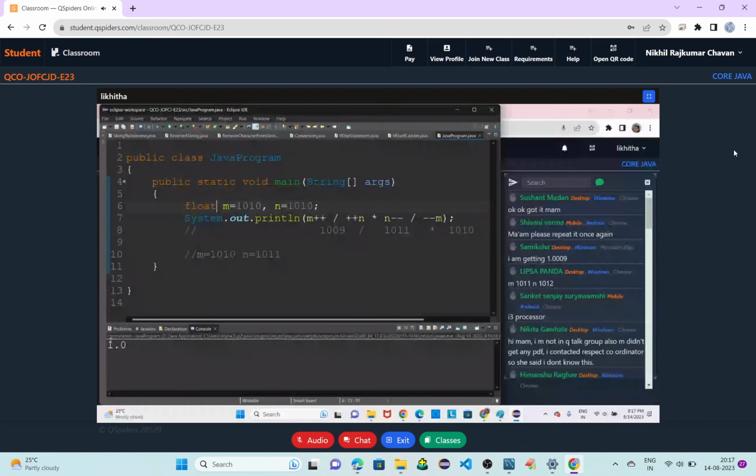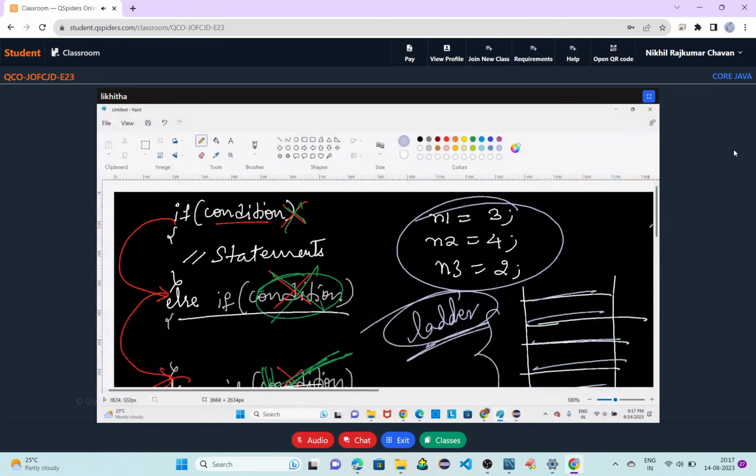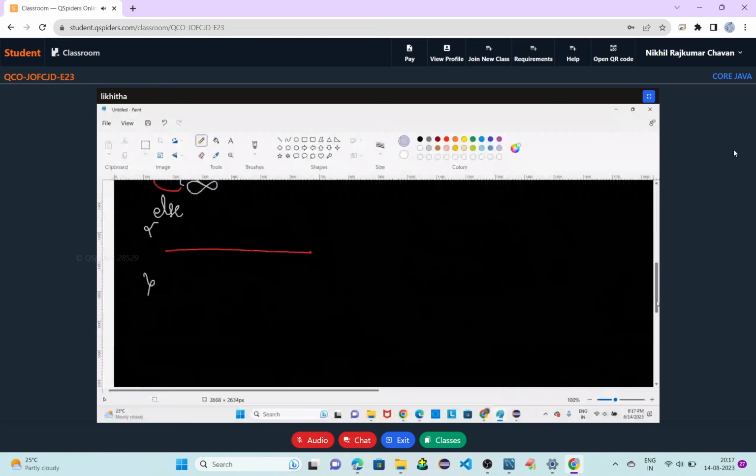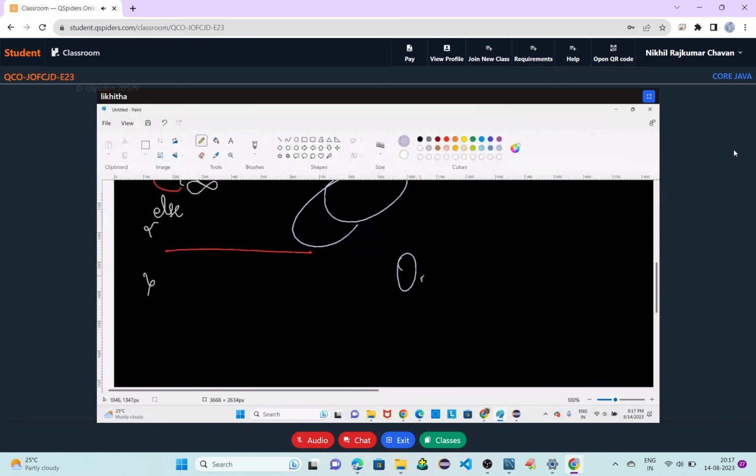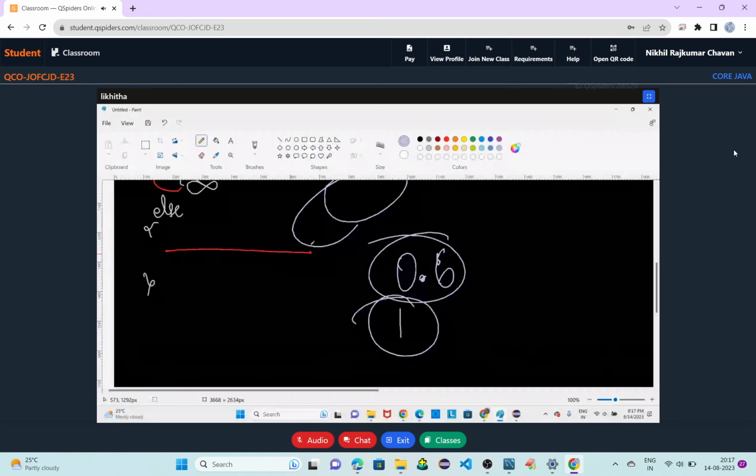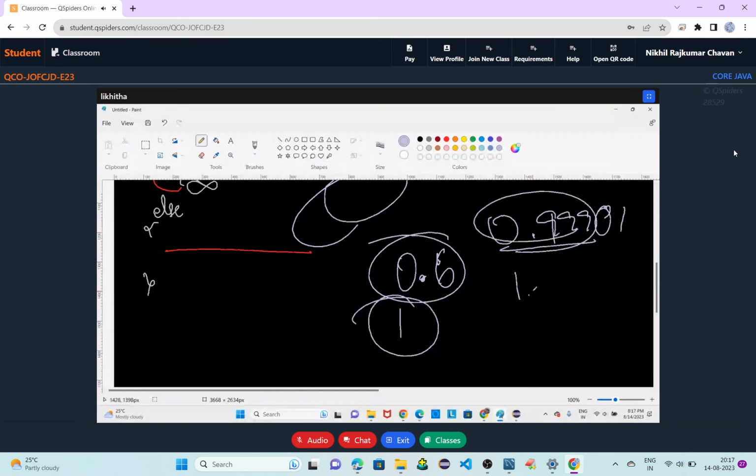As you know, in mathematics there is something called round figure. If after the point you have more than 5, it is considered as 1, and we do the round figure. So 0.999, three nines, then some other digits you will get. So 999 will come, and obviously it will be 1.0. Since you are taking the value here, you'll be round figuring to 1.0. So this is how you'll be doing it.